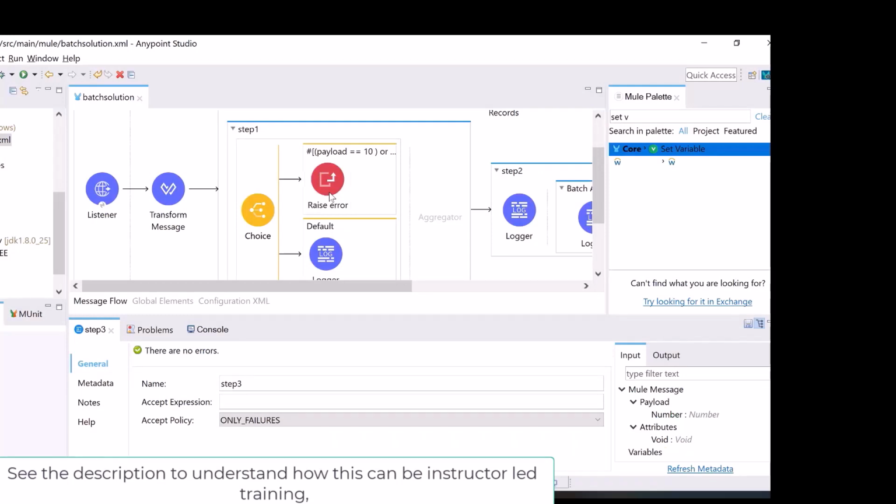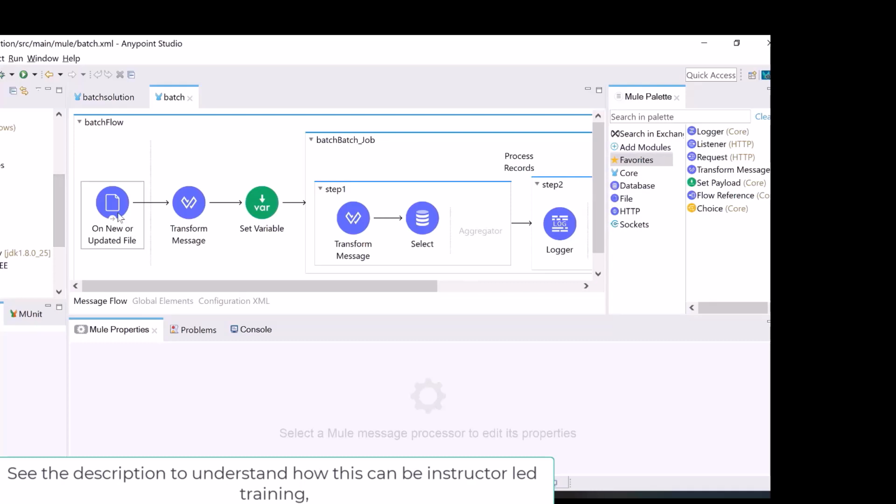Okay, I'll just show you one more use case which you'll be implementing in the exercise. So what I want to do is poll for new files.